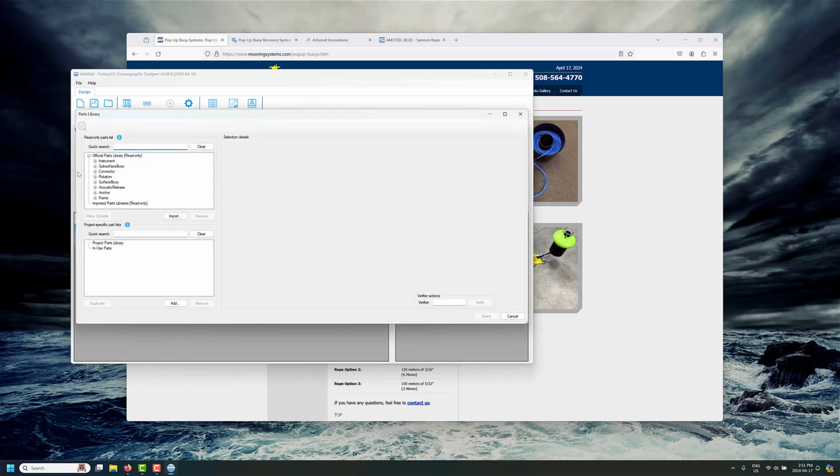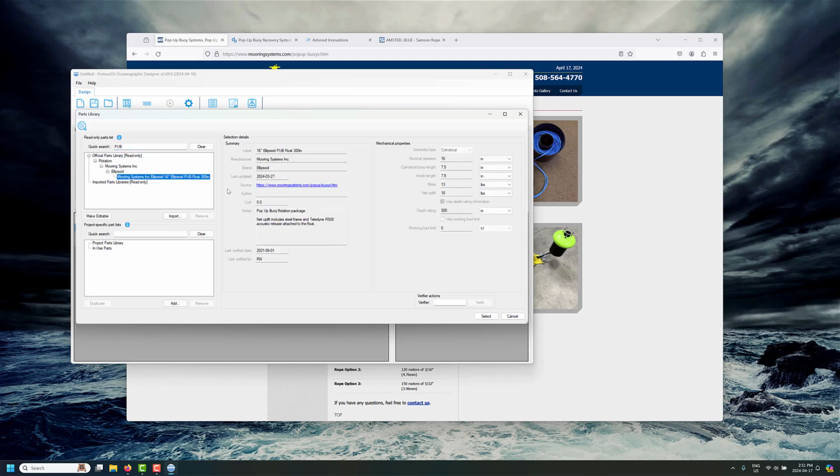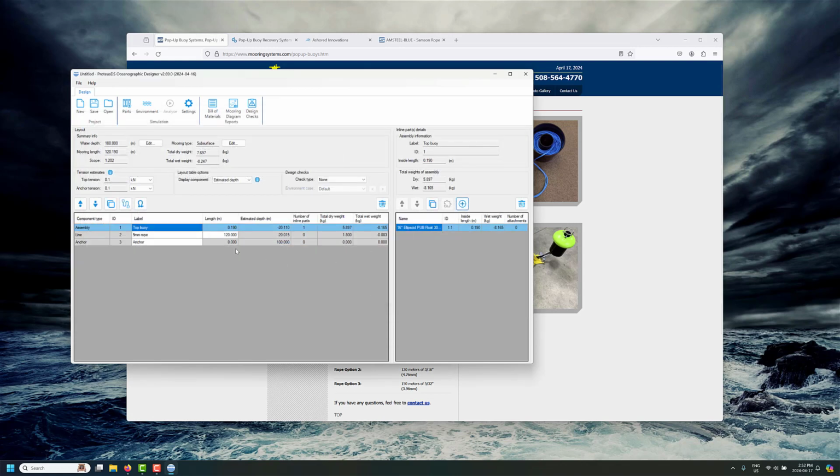So what we'll do is, you can find this really quickly if you just type in PUB. You'll find it under flotation mooring systems, and we've got that little 16-inch pop-up buoy in there. Now this is a little bit different than the other ones because it does include the wet weight, the net uplift, it factors in the weight of the Teledyne R500 acoustic release. So normally you attach things to floats, but this is sort of a special case. So that's pretty much it, just for the recovery line.